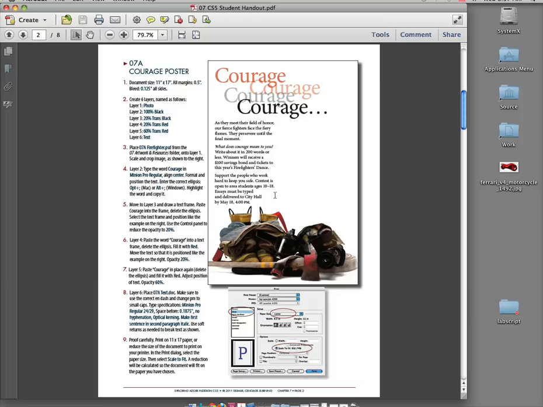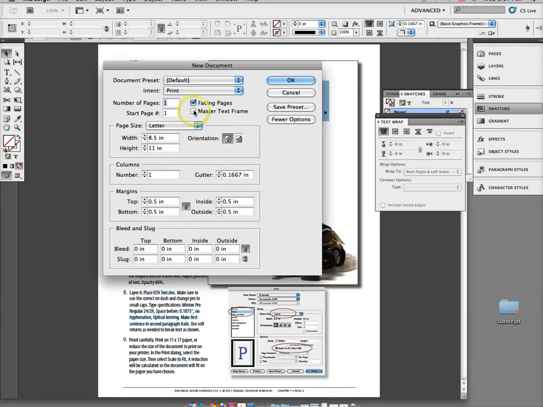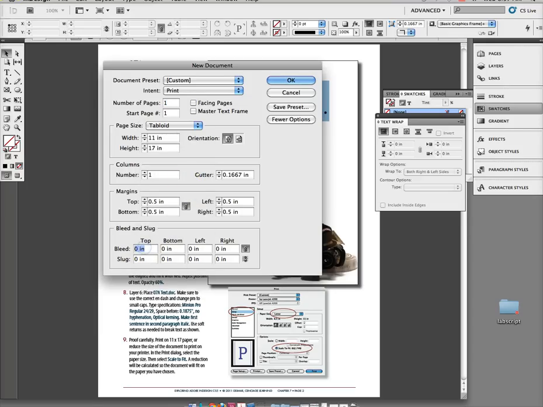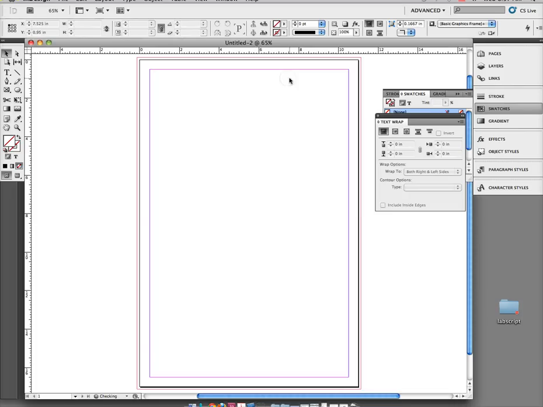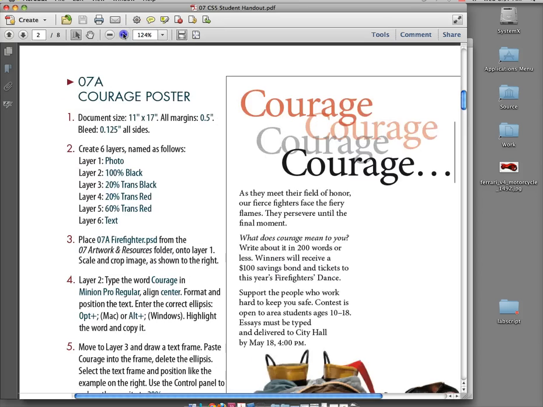But the one thing I do want to show you, which I think for most of you is pretty clear, let me highlight the word courage here. And I'm copying it. And I'm going to make a document, and I'm just going to make this tabloid size. And I'm also going to make sure to make it have 1/8 of an inch bleed all around. And here's my document, okay? And if we just take a look at this poster, notice that the bottom word courage is black. Let me zoom in here.